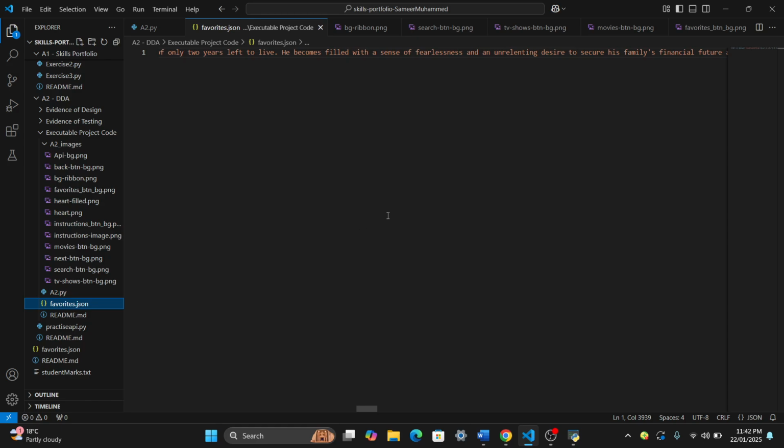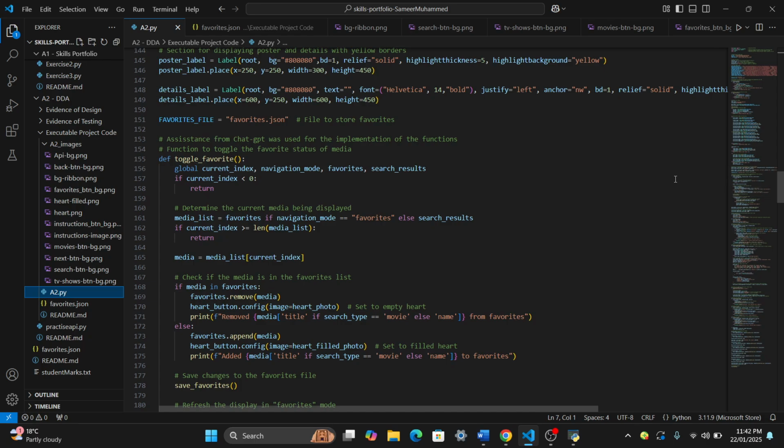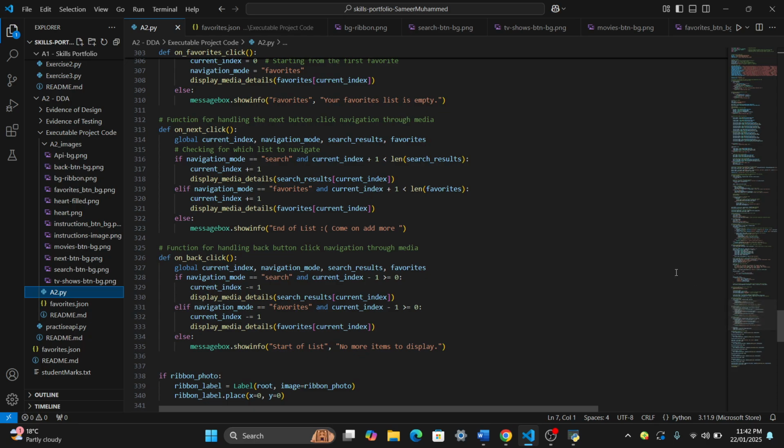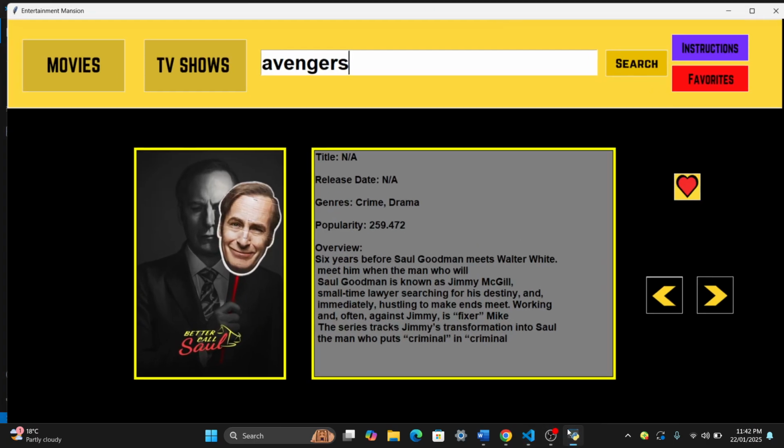Now let's talk about the navigation and media details. The on next click and on back button click functions allow the user to move through the search results as we have already displayed in our GUI.